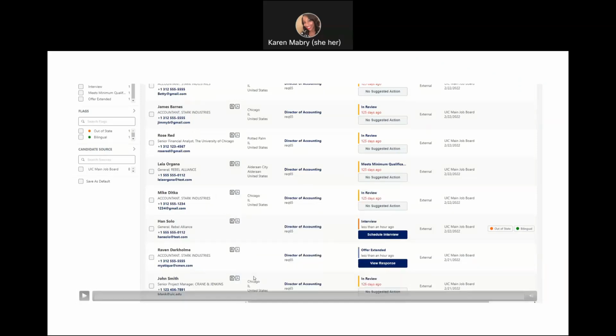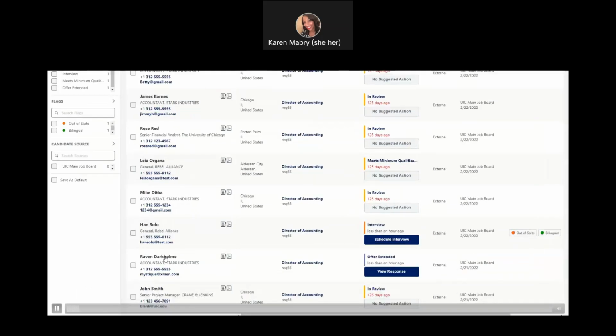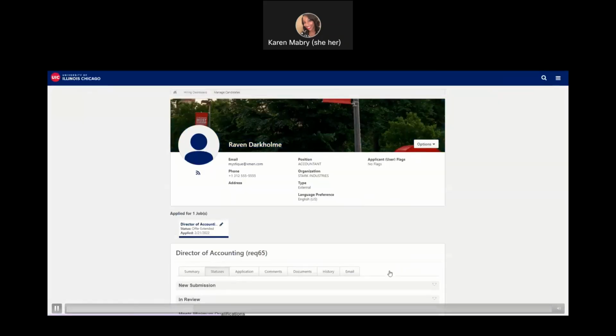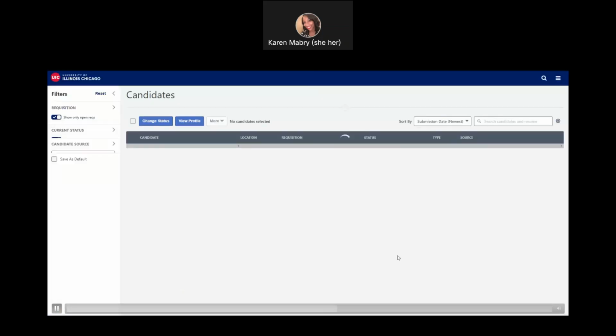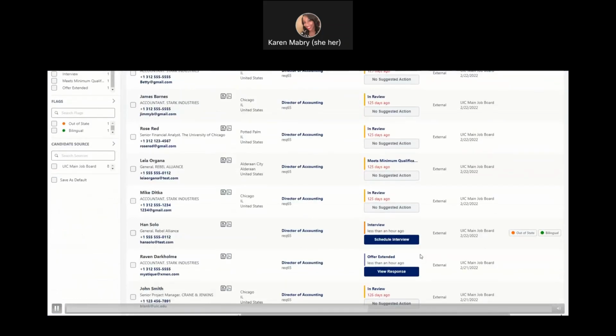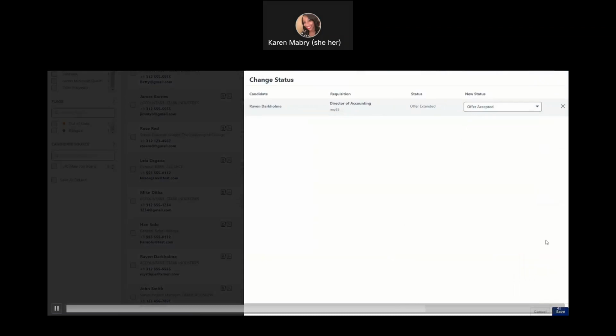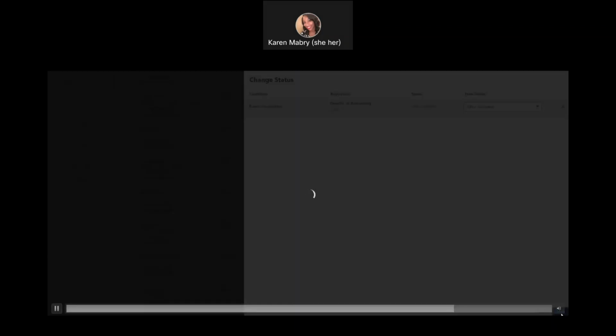Now, in order to view that response, if we're back at the main candidate page, we see that there is a view response button that has appeared. So that means that a response has been recorded. As we scroll down, we see that the offer has been accepted. We're going to go back to the main candidate page and go back to that candidate. And so under offer extended, we're going to update that status to offer accepted and click save.